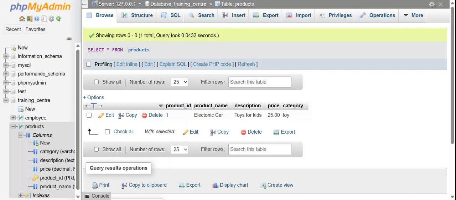The benefit is that last time we only inserted a single record, but today we will insert multiple records at once. Suppose we need to insert 10 records and store that information in our database, so we don't need to repeat the query again and again. In just a single query we can insert 10 or multiple records.